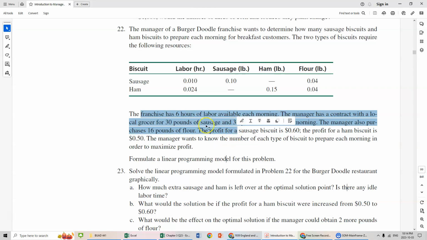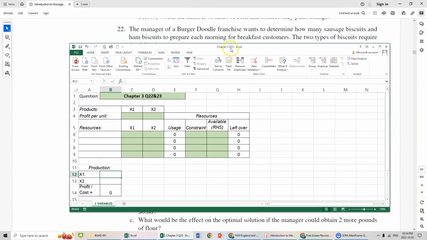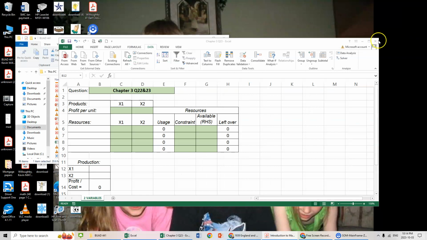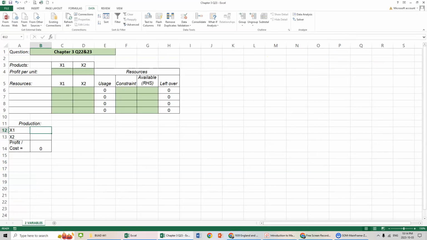So I'm going to switch screens so I can show you the Excel, and make that bigger. There we go. So we're producing two items.